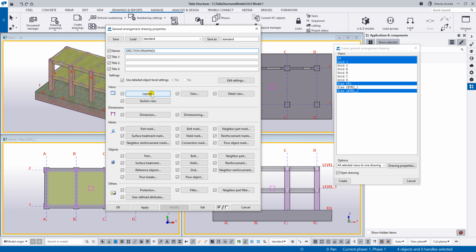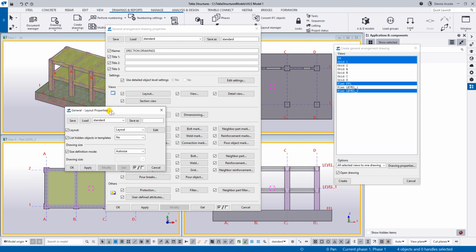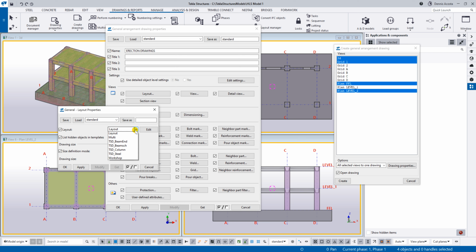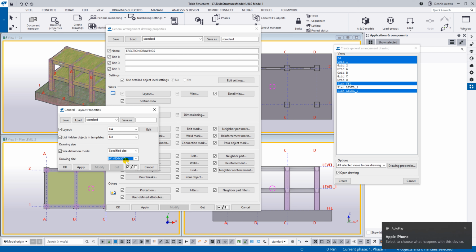Done? Next is go to layout, and then for the layout, I want you to choose any layout here with GA, and then here, specified size, and then select, let's say, A1 size. Specified size, not auto size, specified size. Okay? And then apply. Don't forget to apply and okay.